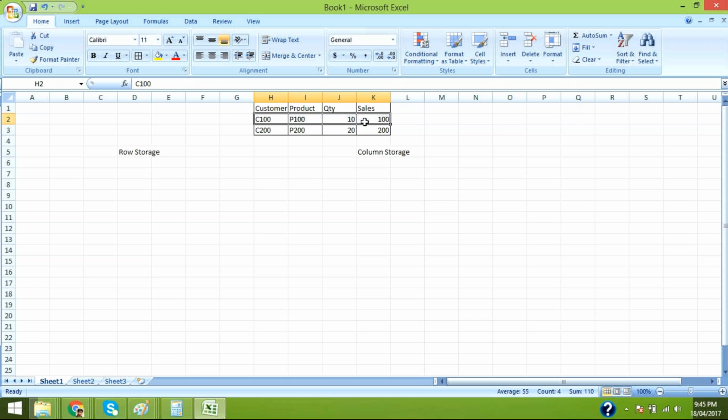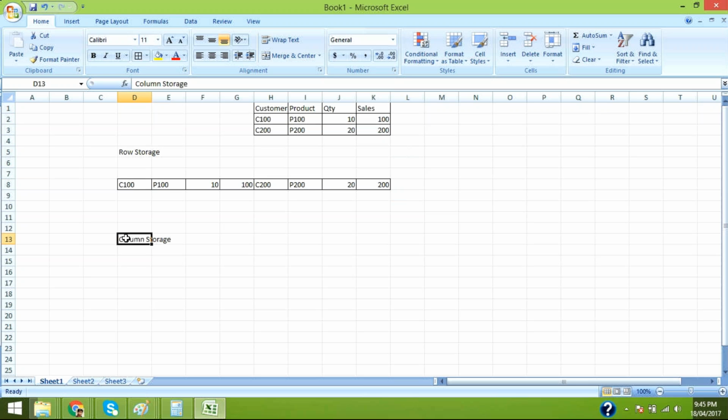All this information, when it comes into memory, will be stored in the form of bits, right? A 64-bit memory. When you have a 64-bit memory, this information which is there in the database will be stored in the form of rows. That means there will be a first row, and then there will be a second row. This is what we call row storage. So first row and then second row.